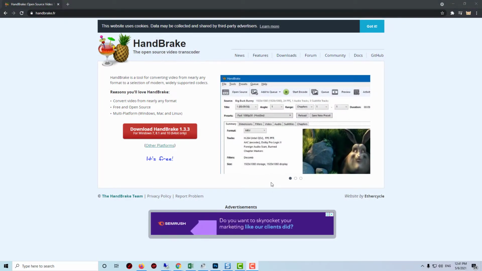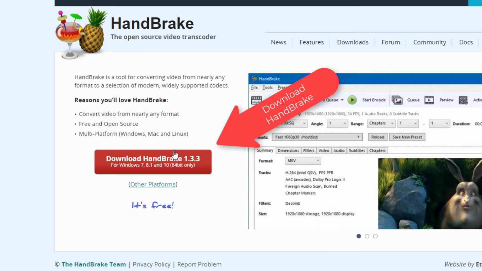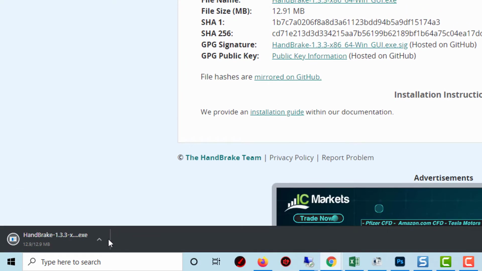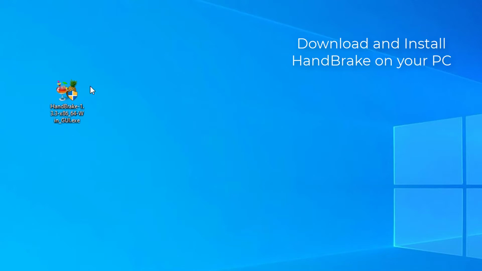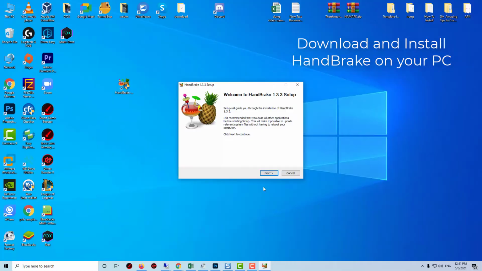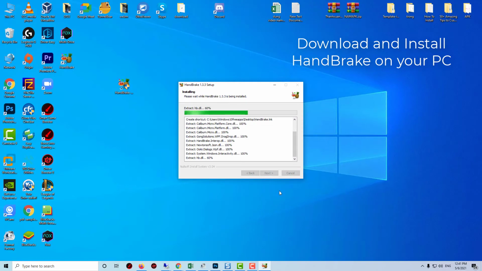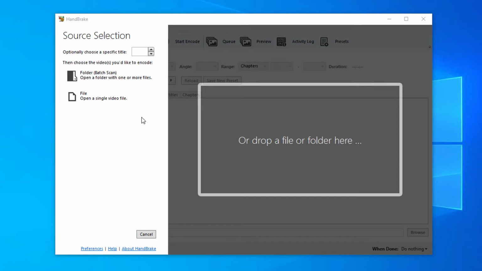First, you need to head to this website. You can find the website link in the description. Download the software and install it. After you install HandBrake on your PC, open the app.